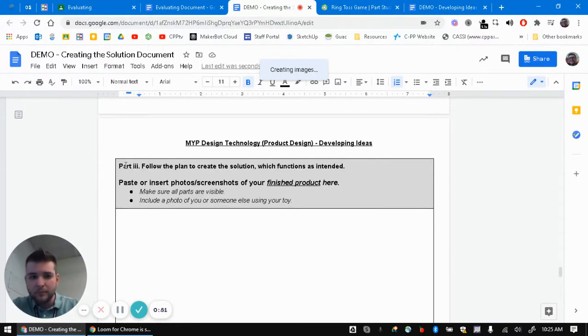So looking at part 3 here, this is just where you prove that you actually followed your plan to create a solution that functions as intended. What this boils down to is you're going to put screenshots of your finished product in here.